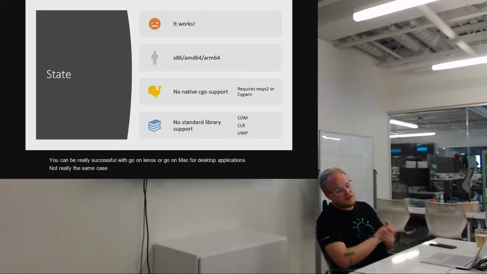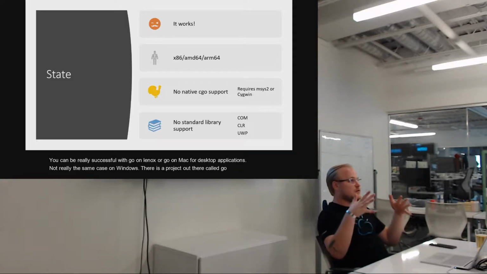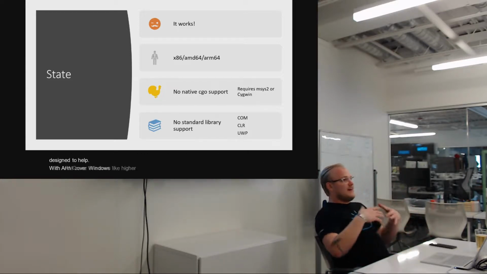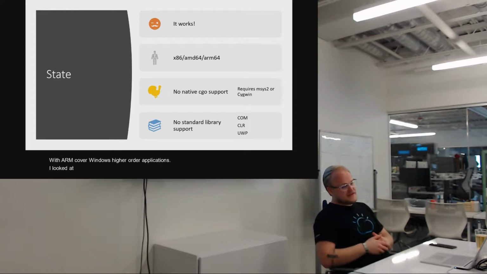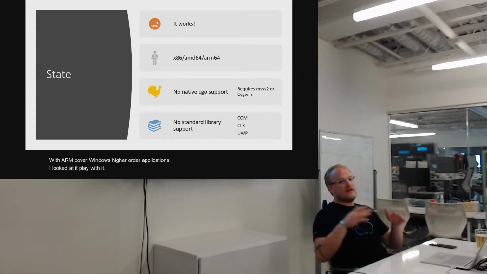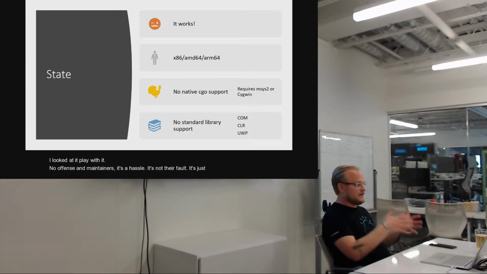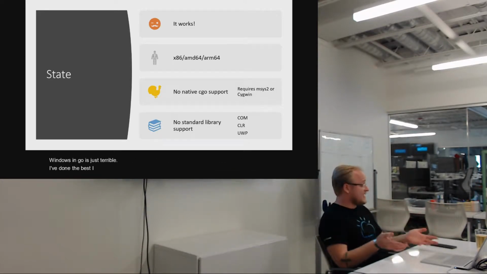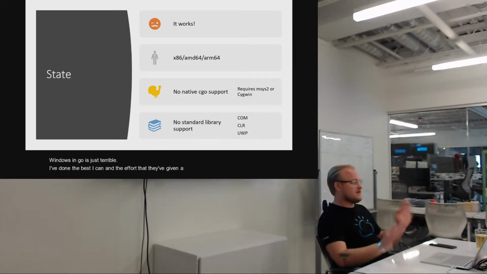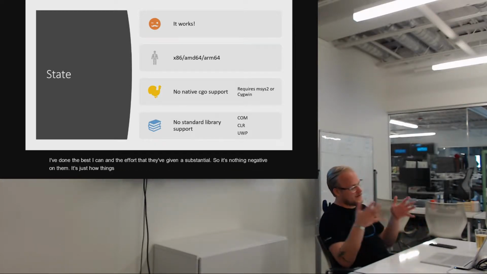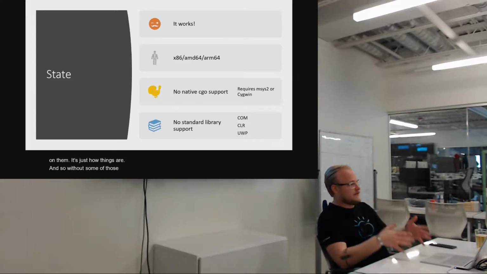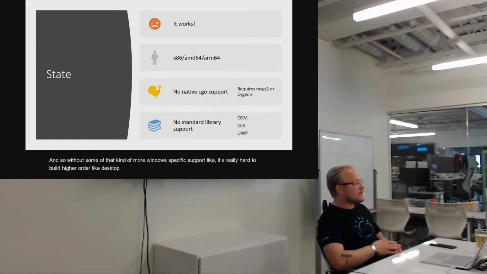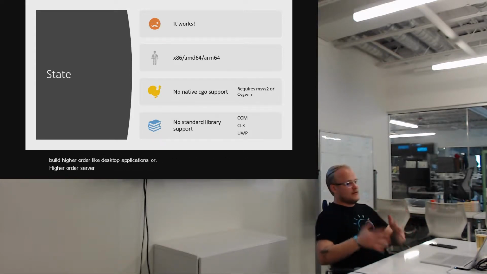There is a project out there called Go Walk, which is designed to help with Go for Windows, for higher order applications. I've looked at it, I've played with it. No offense to the maintainers, it's a hassle. It's not their fault. It's just the lack of support for Windows and Go is terrible. They have done the best they can, and the effort that they've given is substantial. So it's nothing negative on them. It's just how things are. Without some of that more Windows-specific support, it's really hard to build higher order desktop applications or higher order server applications or other things that are a little more Windows-specific.